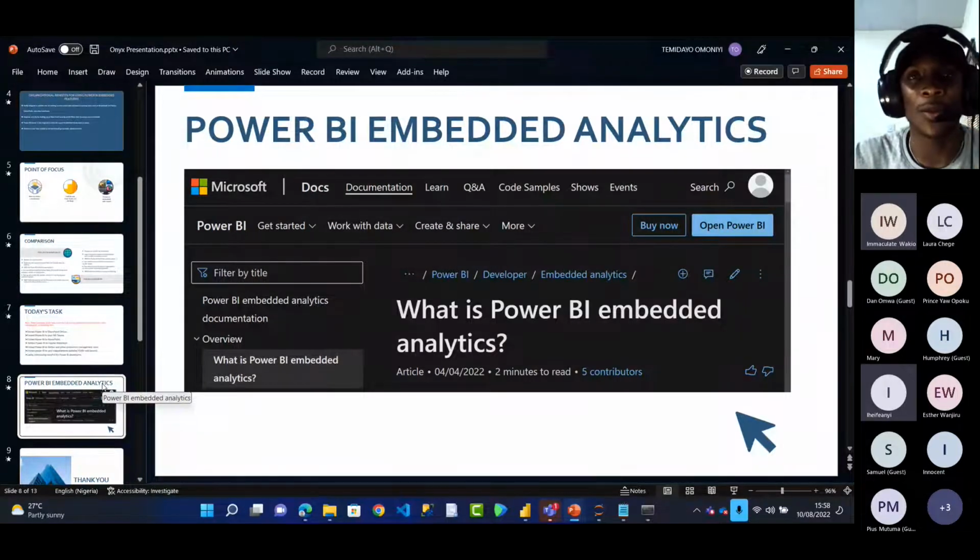I don't really want to go into this because you have to be using Azure to do this. It's more secure, even more secure than embedding into a portal. You can go online and read about embedding Power BI into Power BI embedded analytics. So I think that's all.